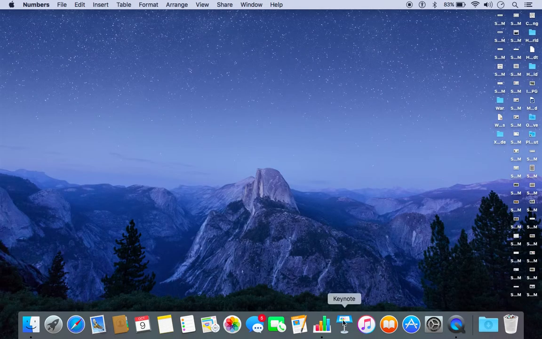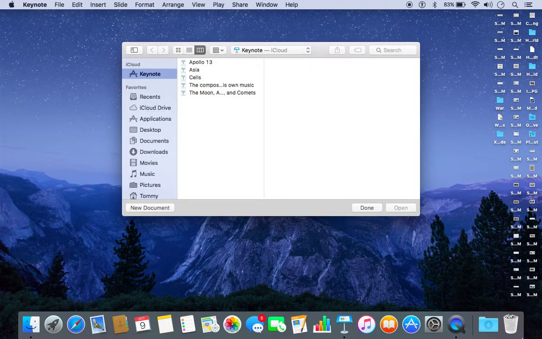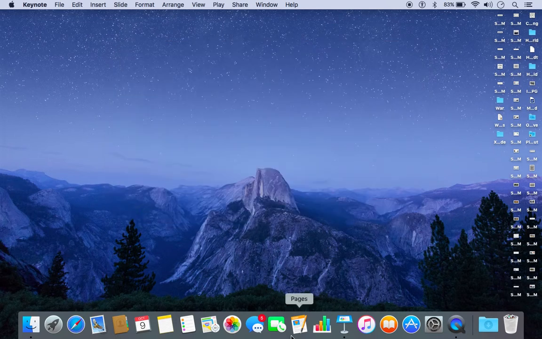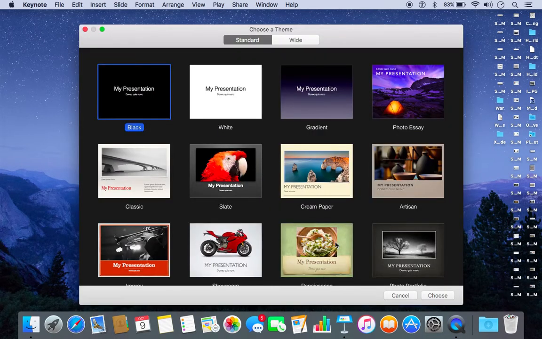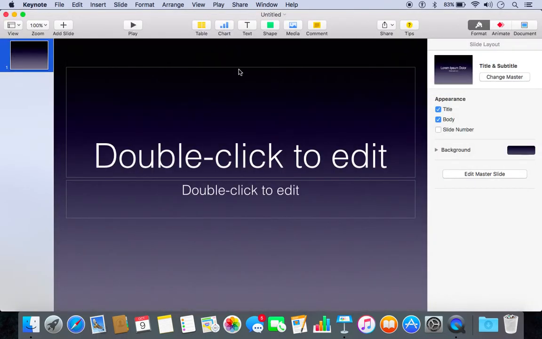All right, Keynote has some exciting stuff itself. Keynote again, not as many templates, but a lot of cool animations. I'll show you a few. I'll start. I like this gradient theme. Let's choose that one. Okay.